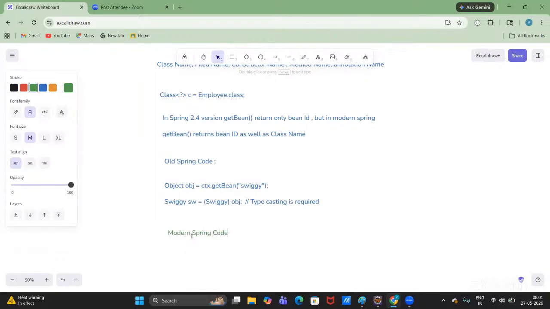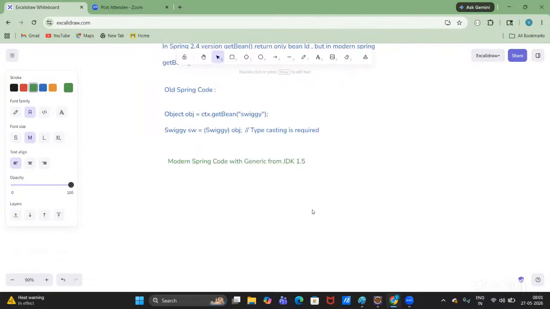Modern Spring Boot uses generics from JDK 1.5, and in Spring after 2.4 version. Now, how can I write the above application in the modern way? Swiggy sw equals ctx.getBean. Here I take the bean ID initially, like swiggy, and after that the class name, which is Swiggy.class. Enough.